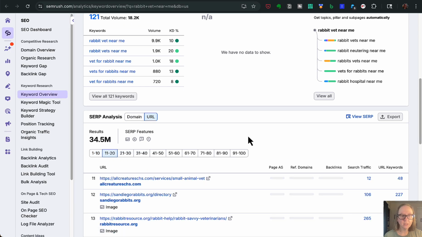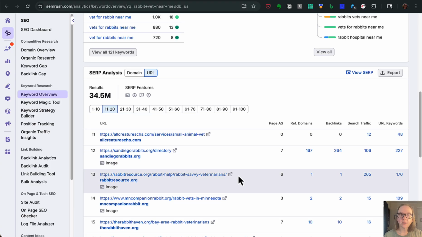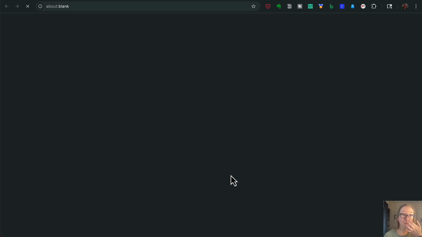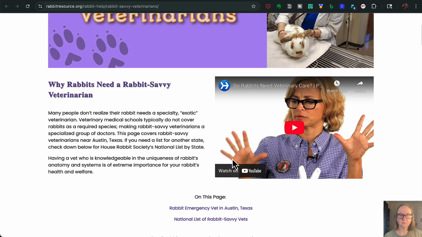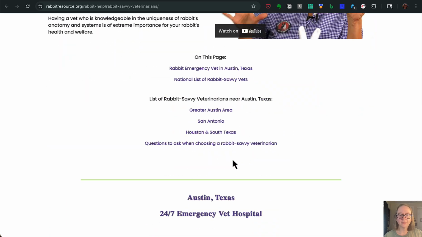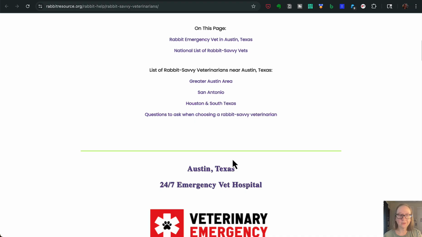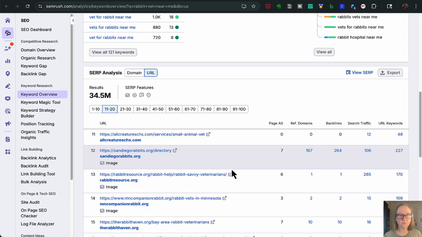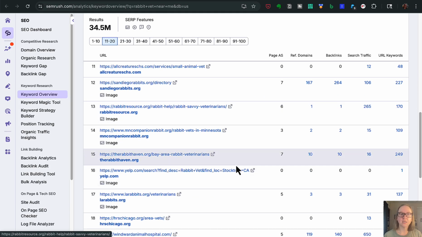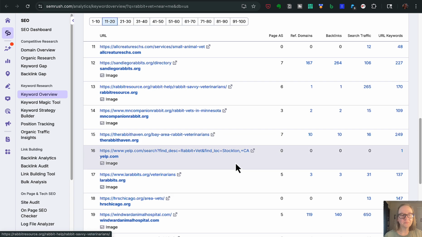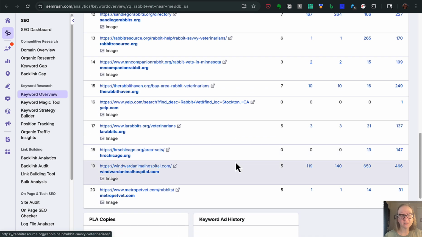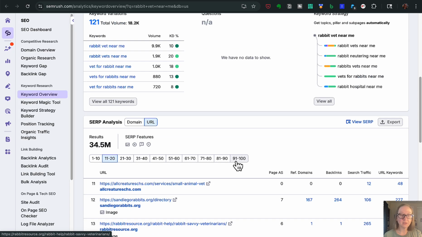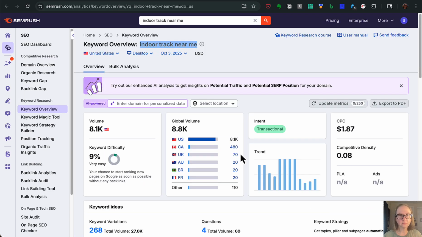Let's see. Page 2, Rabbit Resource. Again, it's super localized, so there is definitely a need for a national, like across the whole US, directory breaking down vets who take rabbits. So yeah, that's definitely something I would look into. Oops, let's close that too.